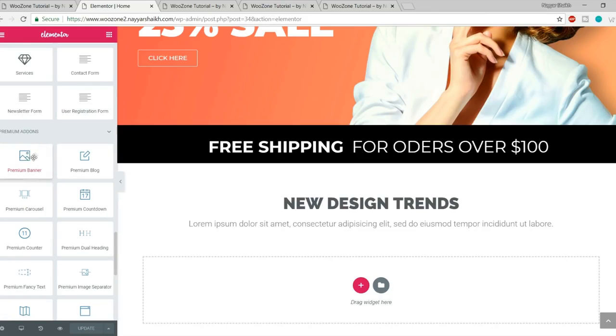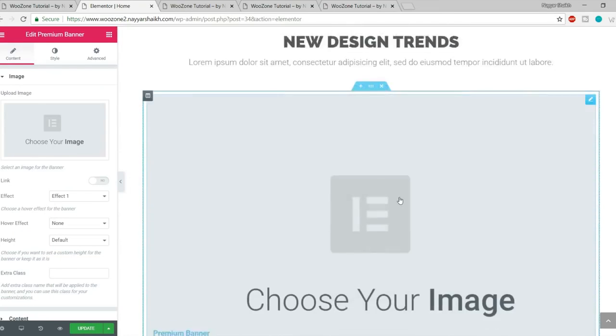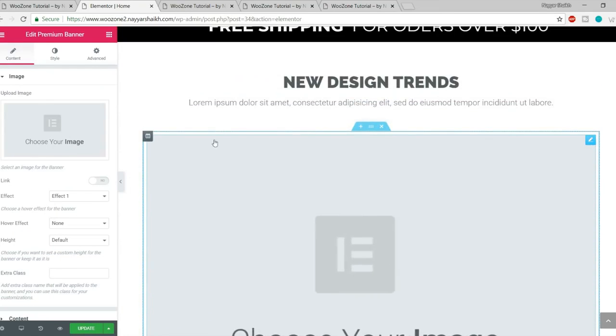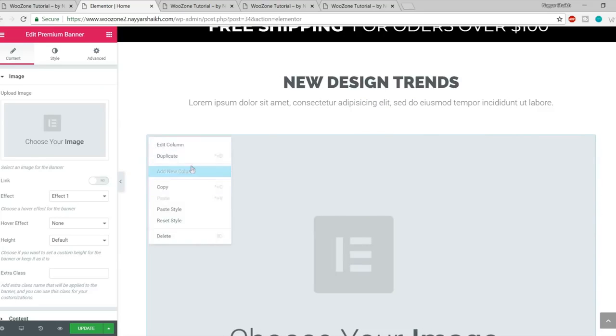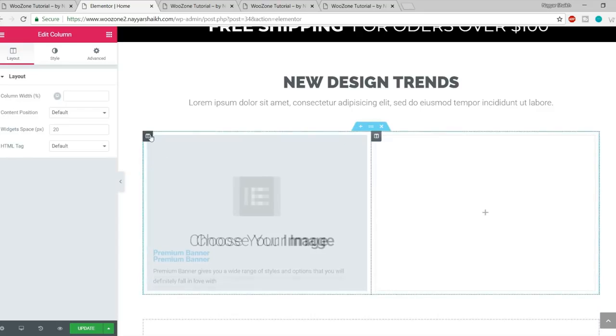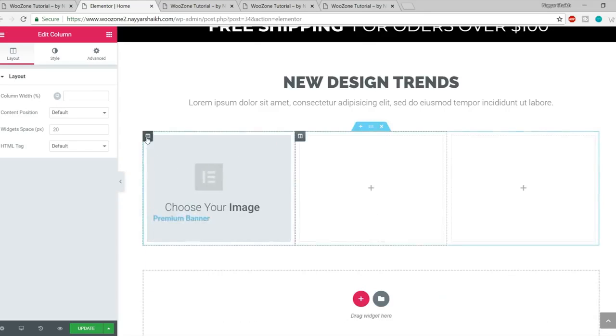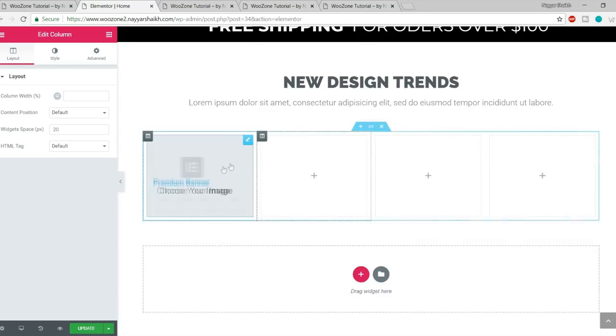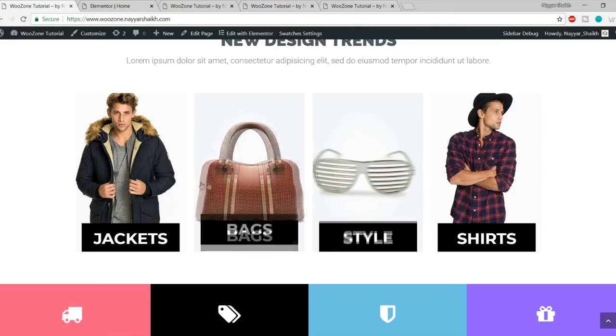Under premium add-ons you will see this one, premium banner. You can drag it and drop it over here. This is how it will look. So let me do one thing. Let me right click over here and click on add new column, because we have 4 different columns. Again, do the same 4 times. So we have 4 different columns, just like the demo website. 1, 2, 3, 4 columns.